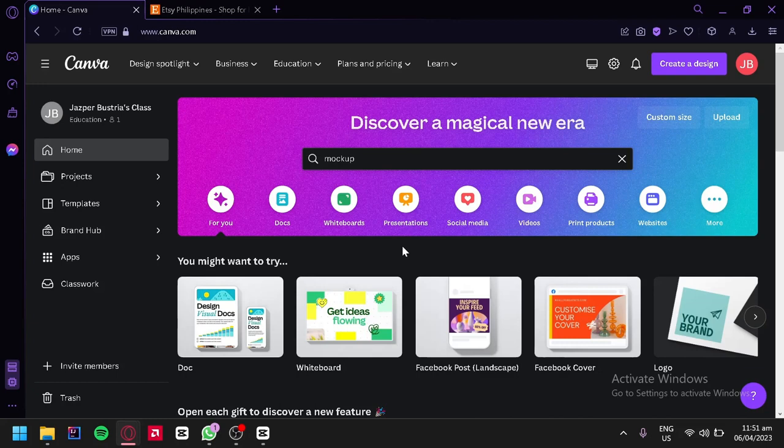Now, to get started, the first thing you're going to do is go to canva.com. And if you don't have an account, you can simply sign up and create your free account. After doing that, you would be redirected to this home page of Canva. This is what we are seeing right now, the home page.